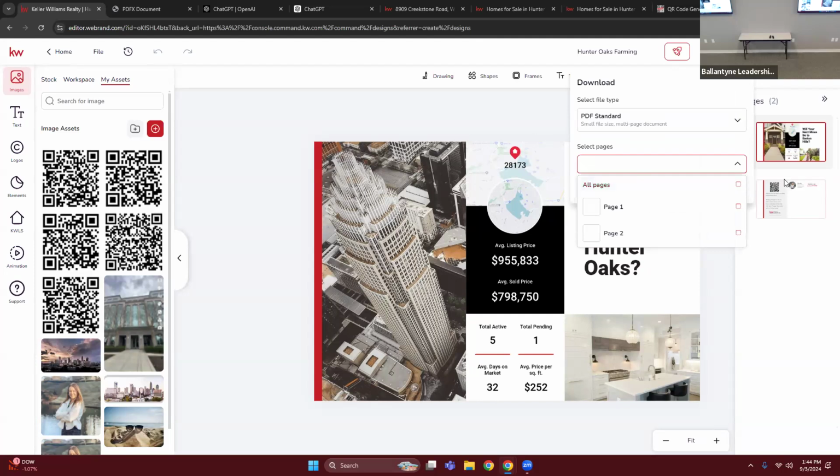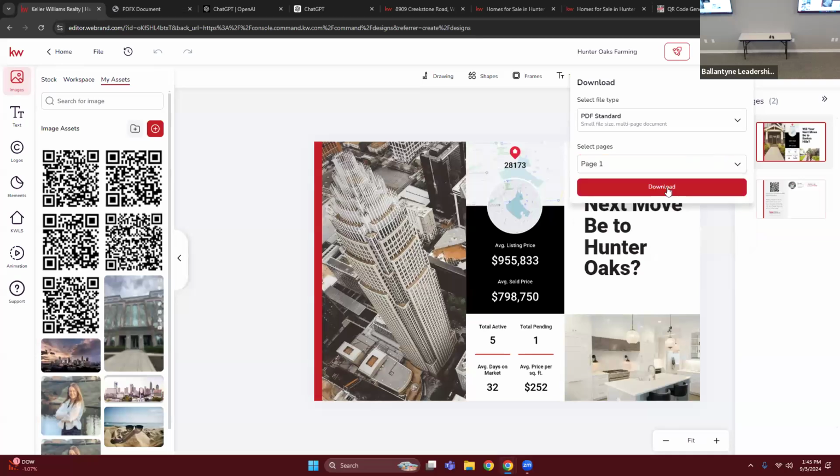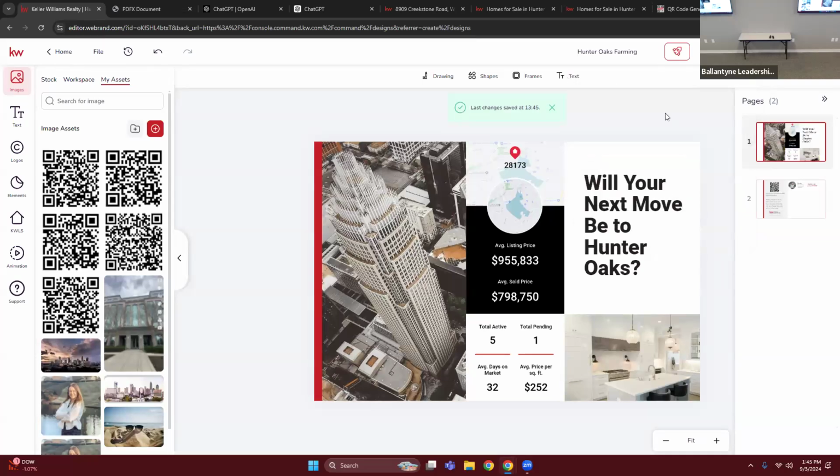And then, for the select all pages, we need to download each of these files one by one. So for that, we're going to deselect all pages and then select page 1 and download. And then do the same steps for the back once that's downloaded.